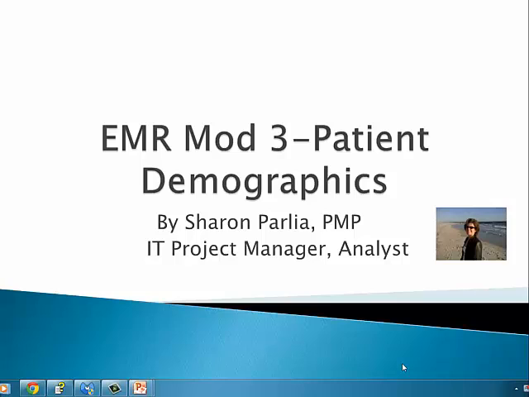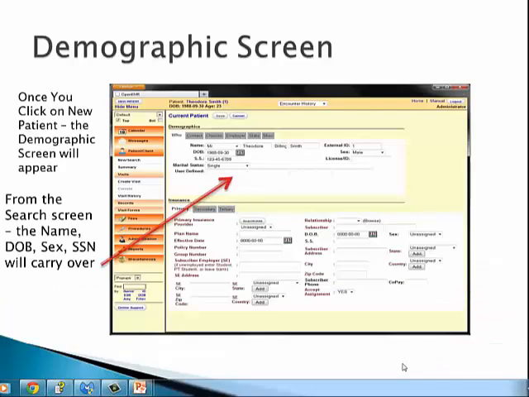Today I'm going to continue on with our electronic medical record course. This is Module 3, and today we're going to discuss patient demographics. Demographics are an important part of any electronic medical record. The demographic screens I'm going to be showing you today come from Open EMR, so to some of you they may look very familiar.